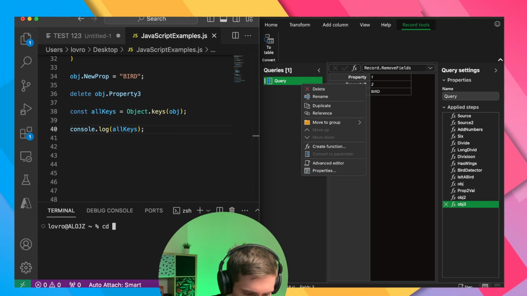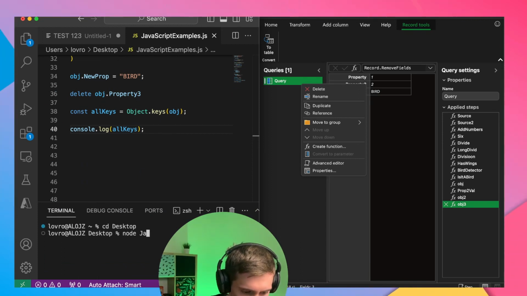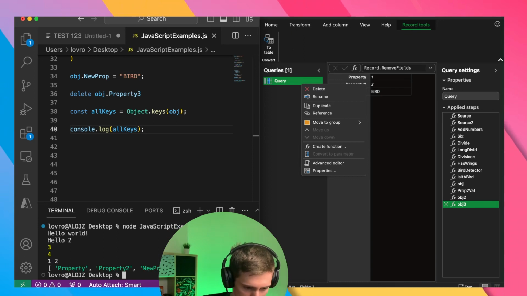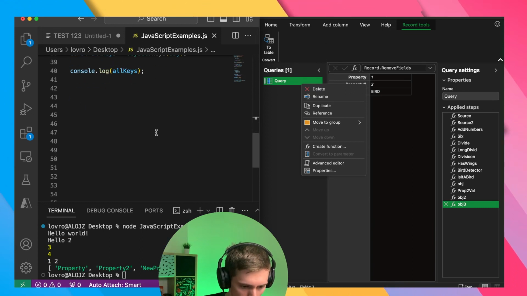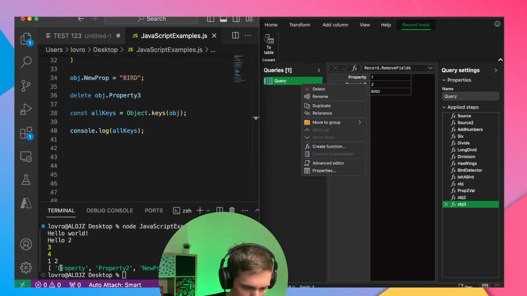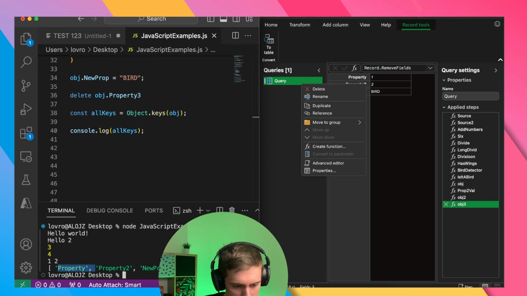So where we are, I believe that's in desktop, node, JavaScript examples. Let's see. All right, so yeah, that's exactly what I wanted. So there's this input from the previous tutorial and something, and this thing that we did in this one. And we also received an array of properties which are in this object.